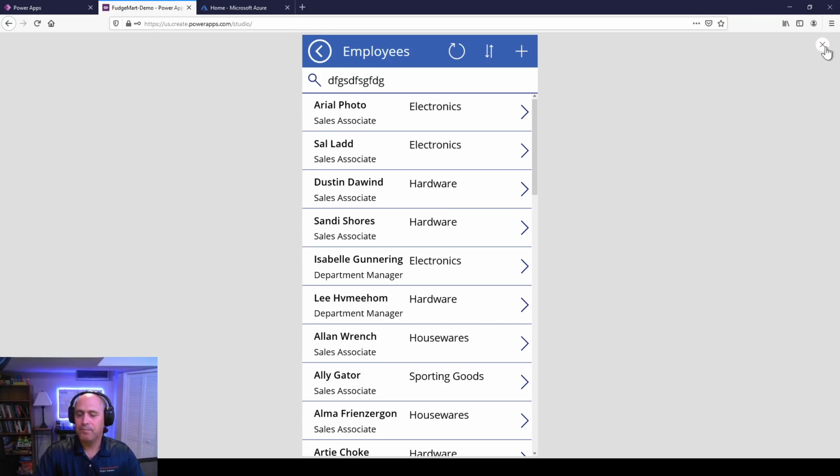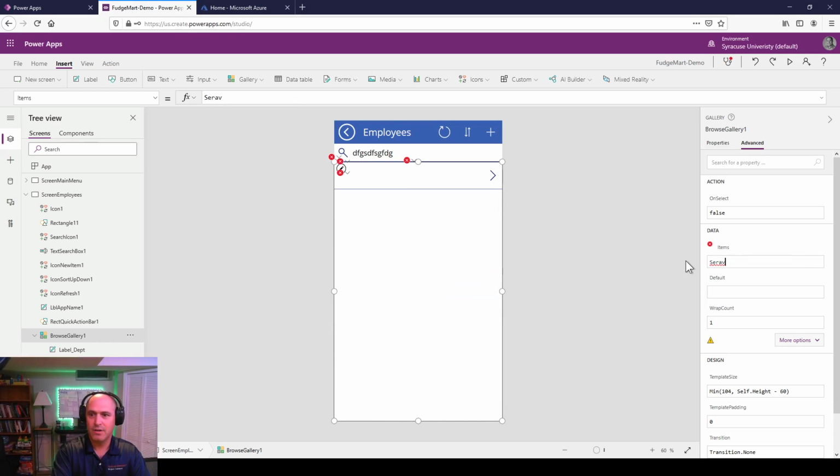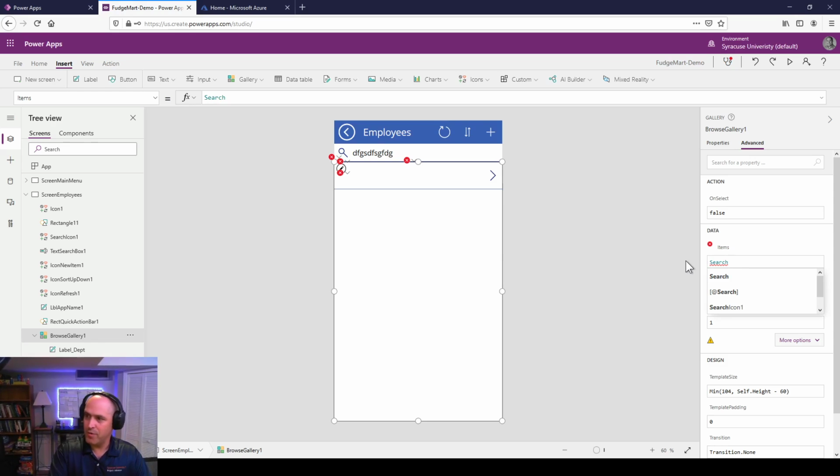Well, what's going on there is the gallery has a property called items. See that? And the items property right now just says use this table. Well, instead of using the table, how about we do something else? How about we do this? How about we search? Oh, I gotta spell it right. Search. What do we want to search? I want to search this. Okay. And what do I want to search for?